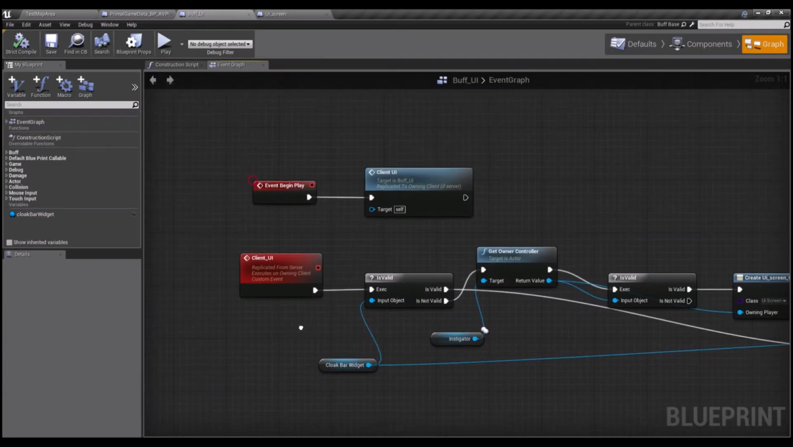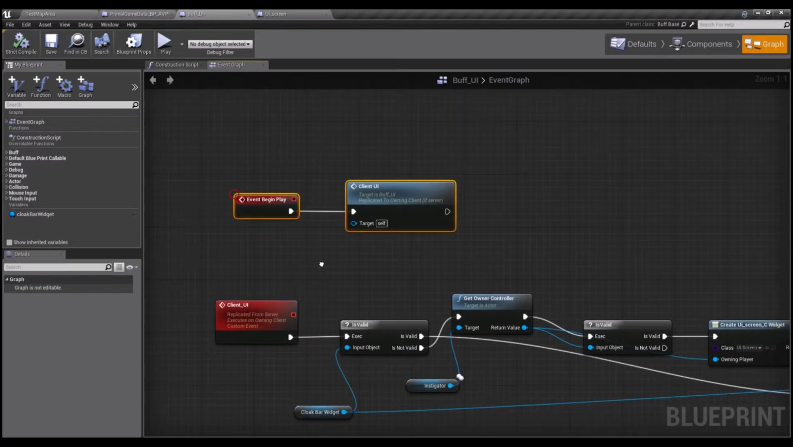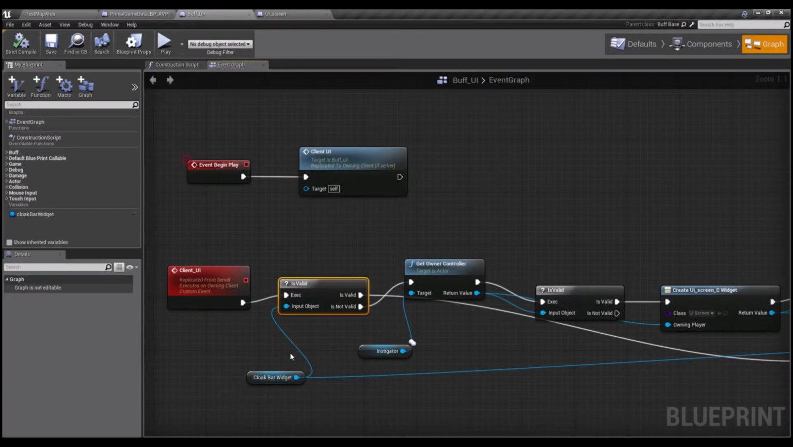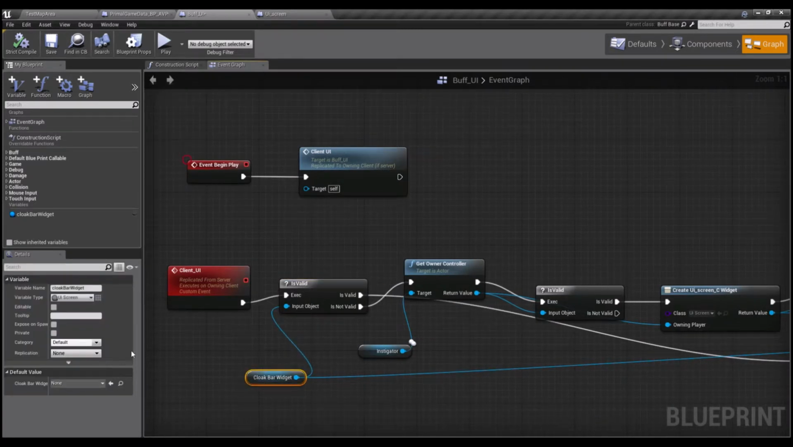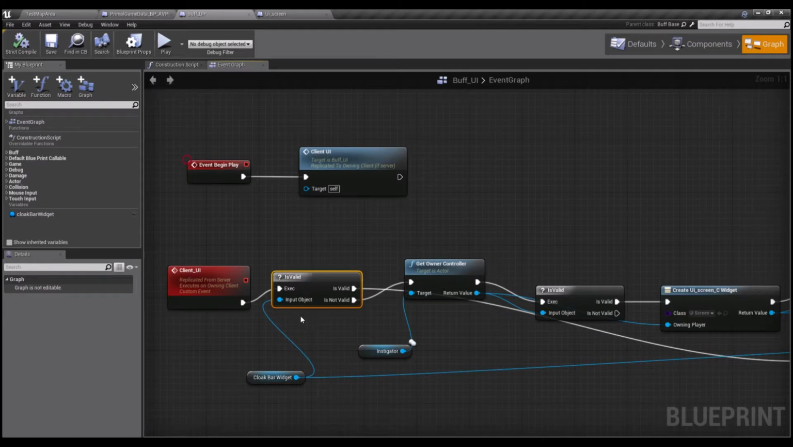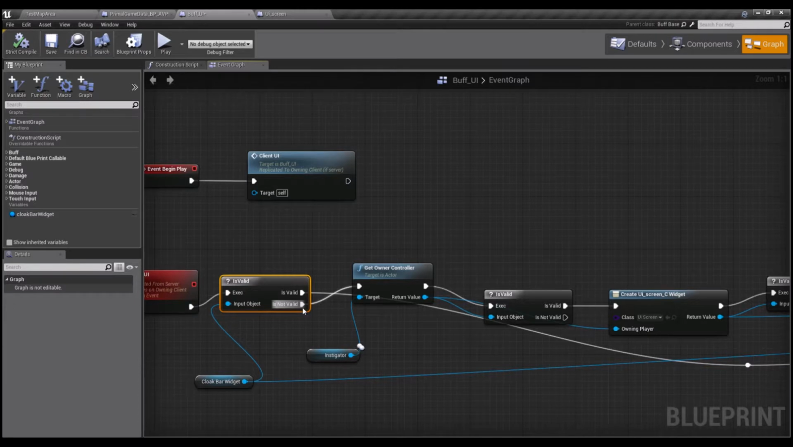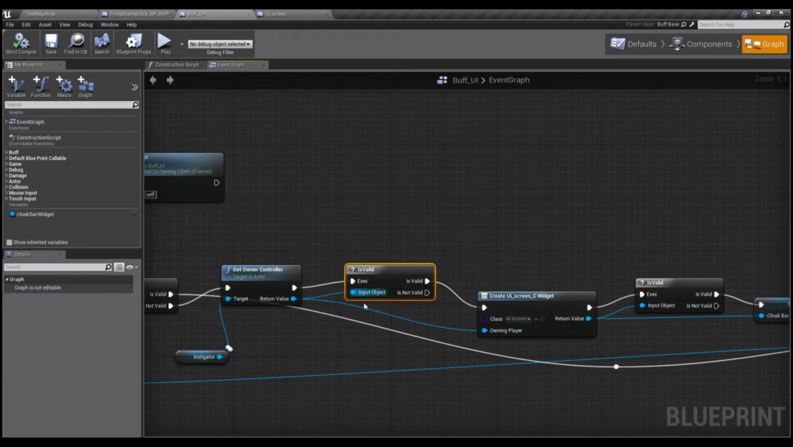So in the buff, in the event begin play, we want to create a client user interface custom event. I just named it client user interface. We want to replicate to the client so that it runs on the server and the client. You want to create a variable of the type of the user interface screen that we created, or the widget. Name it whatever you want. We want to make sure that it's valid, which it should be. This is more for testing purposes, but if it's not valid, which means it's empty, which it should be, we're going to get the instigator controller. This is the player. We're going to make sure that that does work, so make sure that's valid.